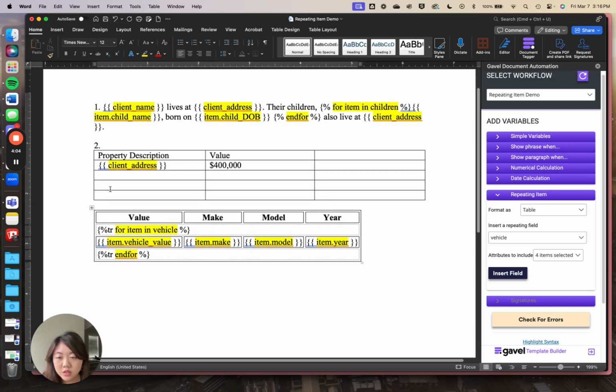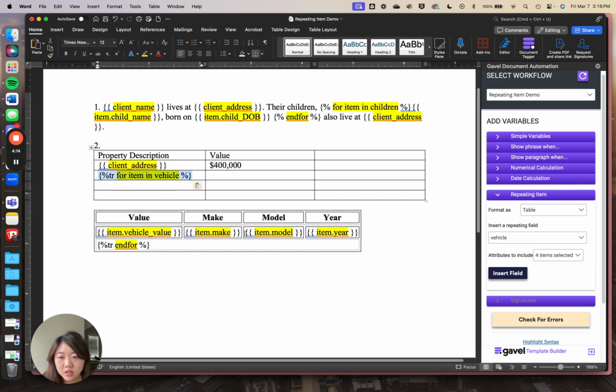But what I'm going to do here is plug in this TR for item and vehicle, and that just tells Gavel to input your repeating item as a table. And I'm going to plop it into my pre-existing table. I don't need to worry about merging these cells because, as we know from experimenting in Gavel, this code is going to be basically invisible. You're not going to see it in that output document. So under property description, I'm going to put in the make, model, and year.